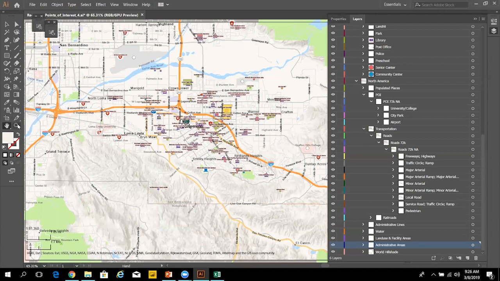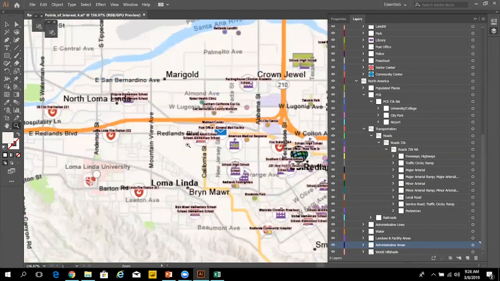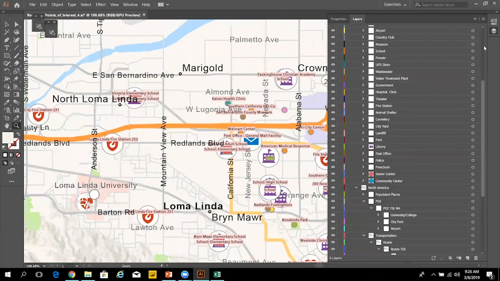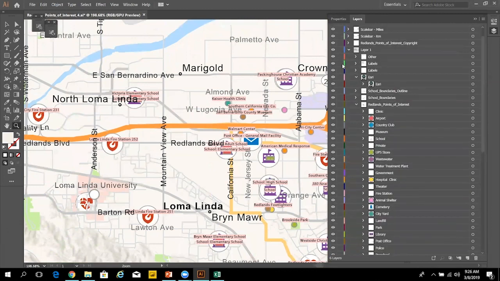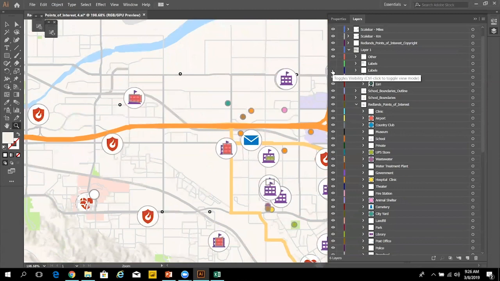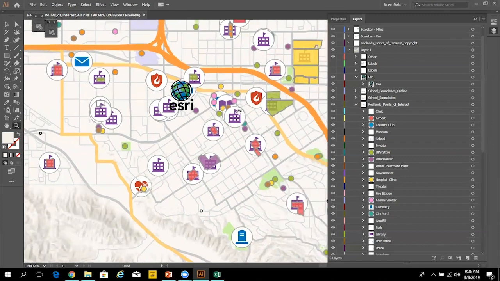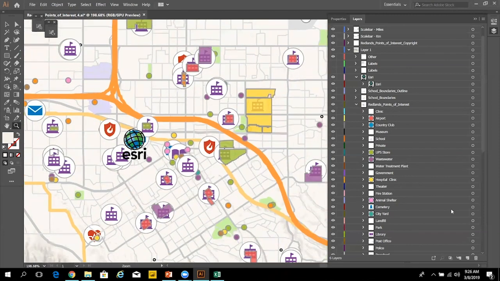Let me zoom in here a little bit. You can see that some of the symbols have been replaced. Let me turn off my labels, my text. You can see now some of the generic symbols have been replaced by the ones that actually found a match. There's a couple of ways that you can do this. In this particular example, I changed the Esri name to Esri so I could get my Esri symbol in here. You can either change your layer names or you can change your symbol names. They have to match. So it's really a question of do I change the layer or do I change the symbol?